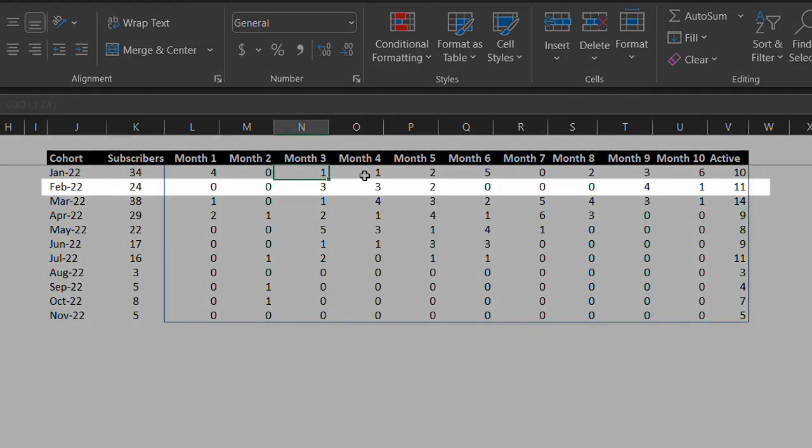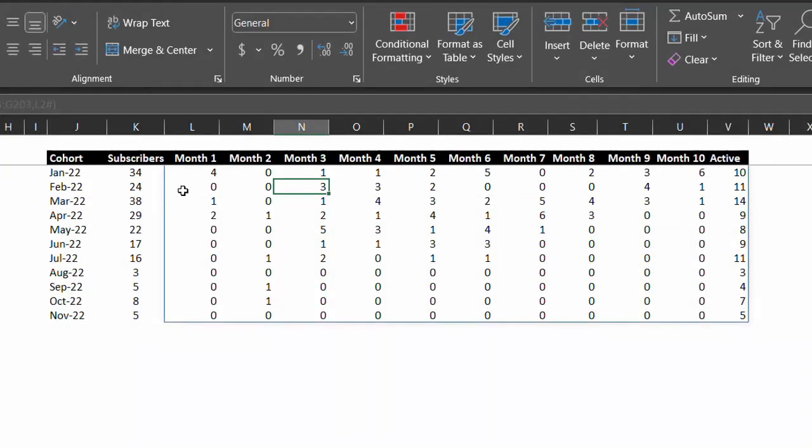Now let's shift our focus to February. 34 subscribers made their first subscription. In month 1, which will be March, none of them cancelled. Same applies in month 2, while 3 cancelled in month 3, and so on. So in February, the total number of subscribers that cancelled is 4. And that's from the cancellations in the January cohort. I hope you get the logic.